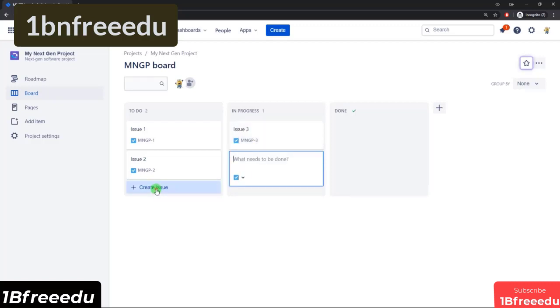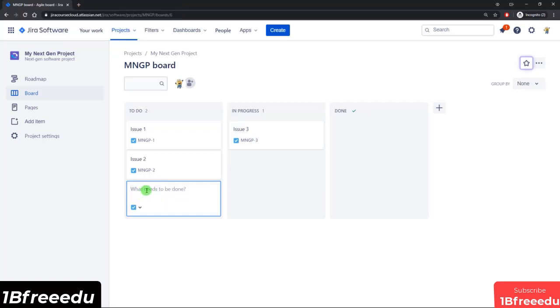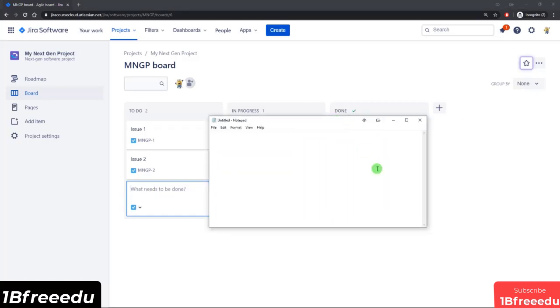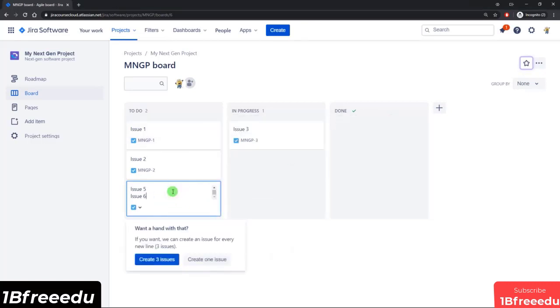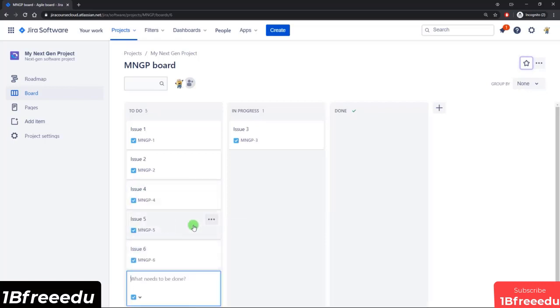Another thing I want to show you is you can bulk create tickets. So for example, if you have a list of tickets in a spreadsheet, or in this case, I'll just use a notepad file, and let me just type out issue 4, issue 5, issue 6. I can copy all of these, and when I paste it in here, you can see that Jira asks me if I want a hand because it noticed that I have multiple issues and multiple lines. So it's just like, hey buddy, do you want a hand with that? We can create 3 issues. So I can just go ahead and click on that, and bam, we've got 3 issues. So it's a quick way of creating and populating your next-gen board with a bunch of issues.